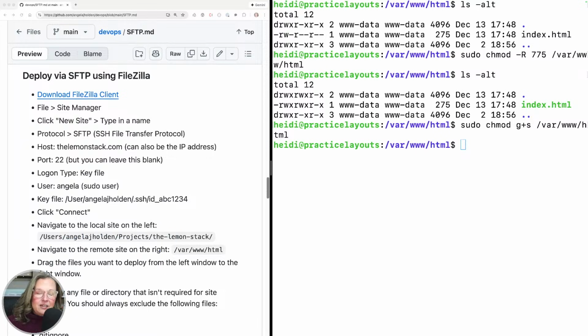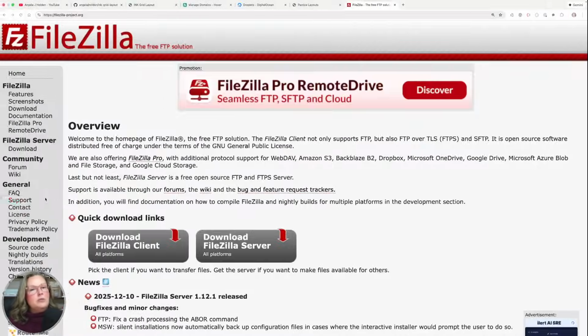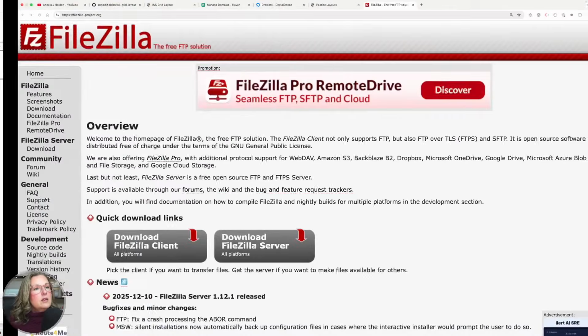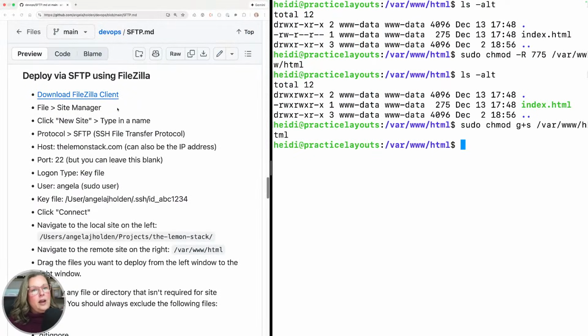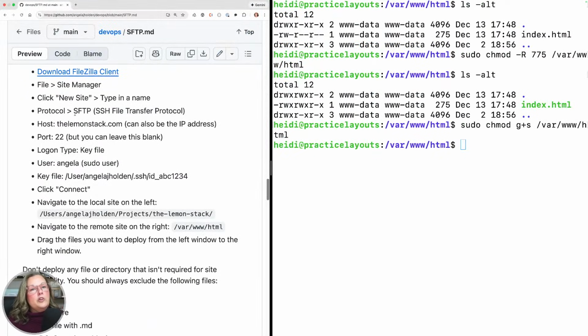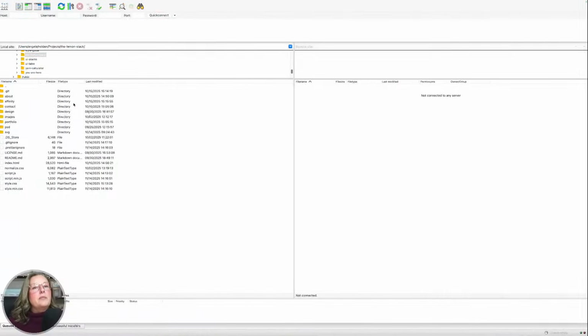This is so easy, but it does come with some risk. But if you're really good about making sure that you have redundant backups and you are diligent with Git and version control, you will be just fine. You will be absolutely fine. Oh, let's get back to this. Okay, so we want to go to File, Site Manager and then click on New Site and type in a name.